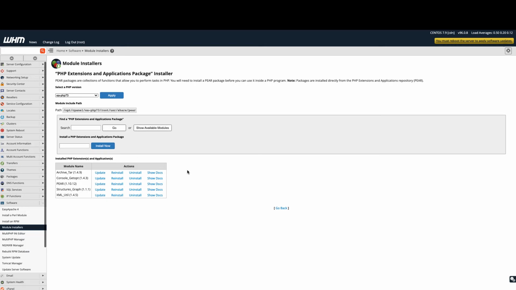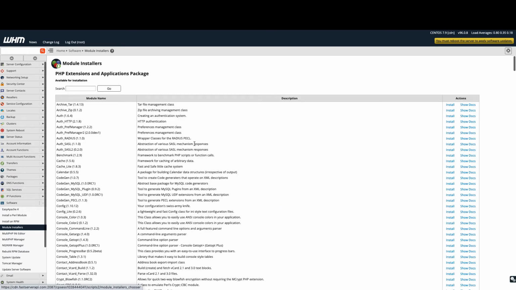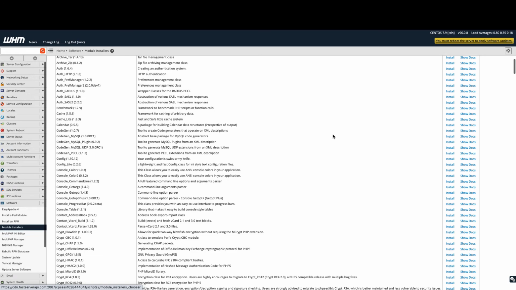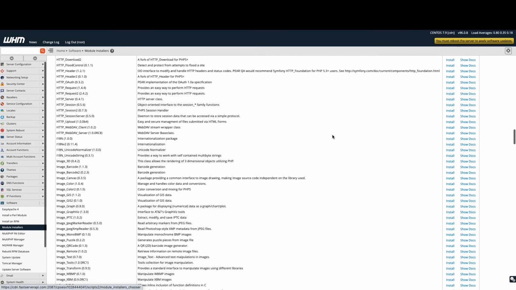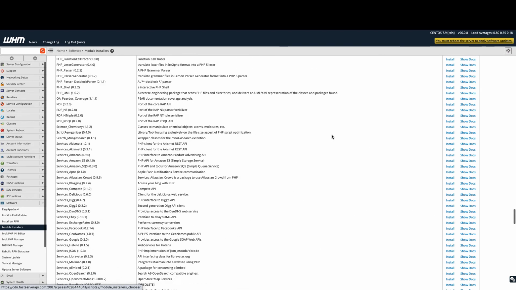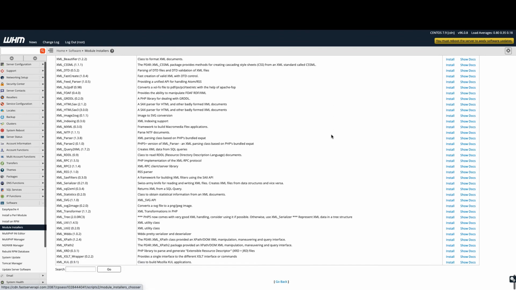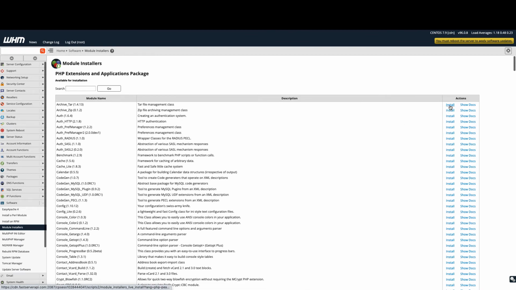Here, this table will give you already installed PHP extensions and applications. So I am going to click on show available modules. So in front of us, we are having module installers, that is a PHP extension and application package. Here we are having the list of all possible available extensions that we can install. With this install button, you can directly install the package.